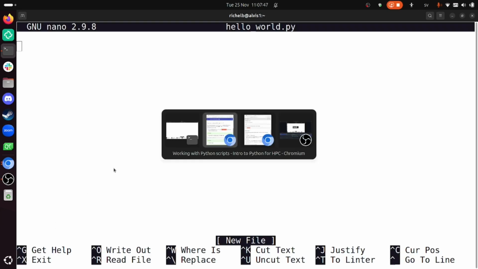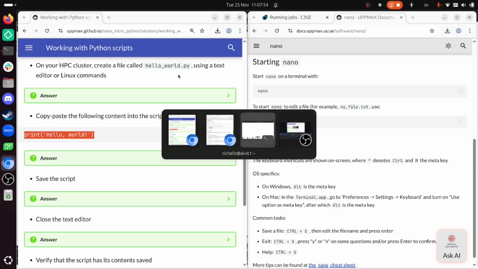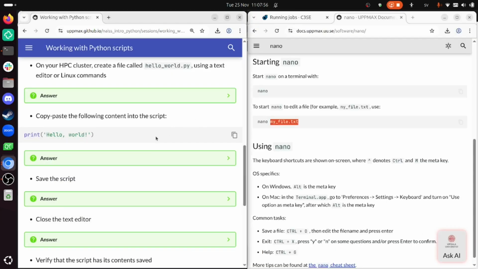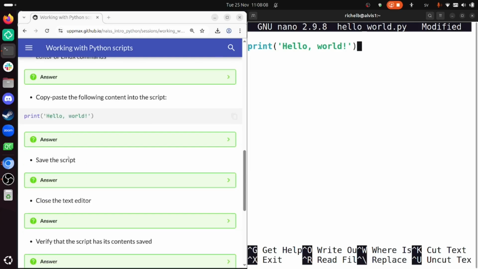And we need to go back to the exercise because now we need to copy the following content into the script. Let's do that. And I'll put also the editor here to the right so we can see what I'm doing there. Ctrl Shift V. So you need to do Ctrl Shift V to paste to a terminal. Now it's there. Next step, save the script. So now it's called write out instead of save. And this notation means Control, that's the hat, O. This means Control O to save.